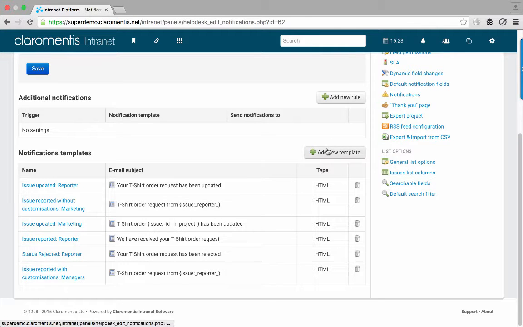So to create a new one, you would click on Add New Template. What we'll do in this case is just have a look at editing one of these. So let's edit this one, Issue Reported, and I've indicated in the name here that that would be sent to the reporter.